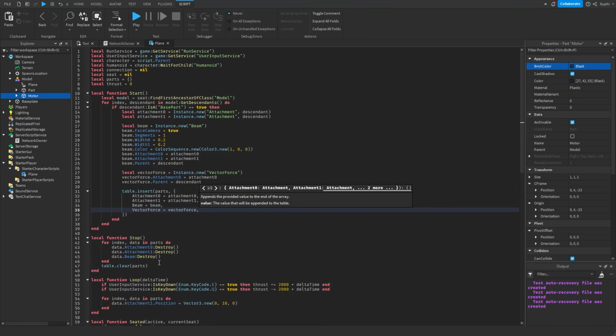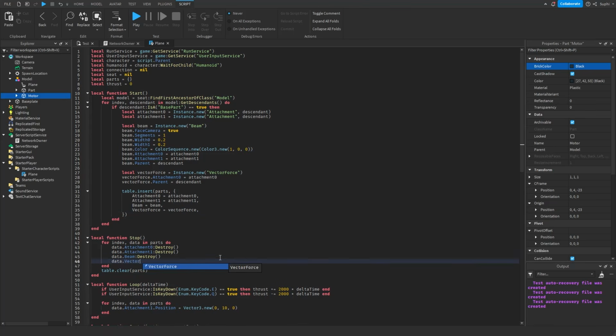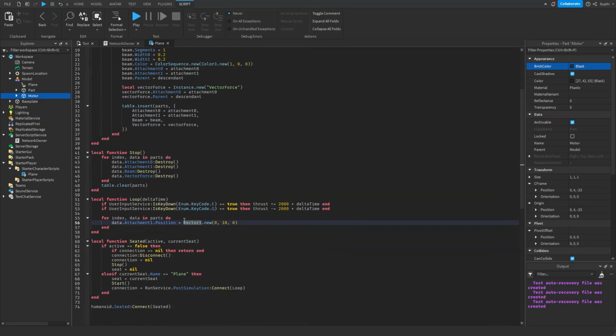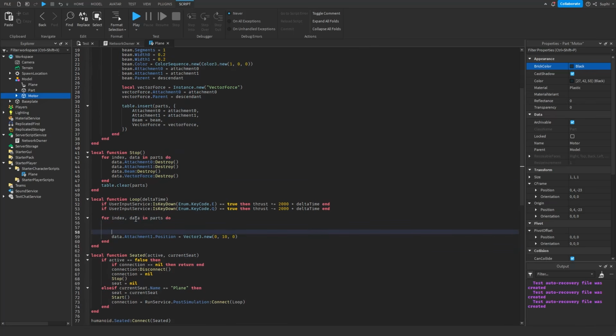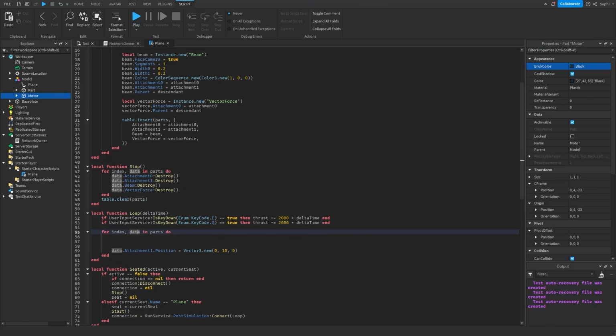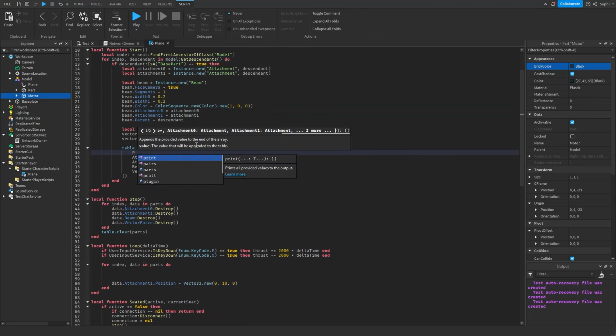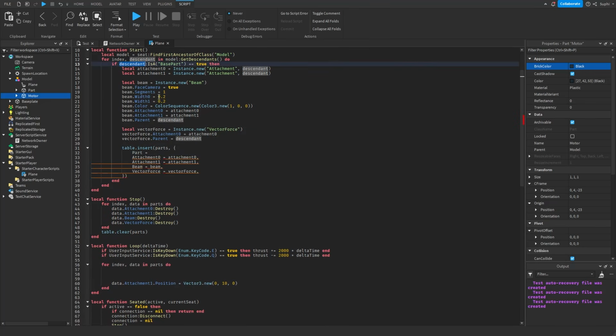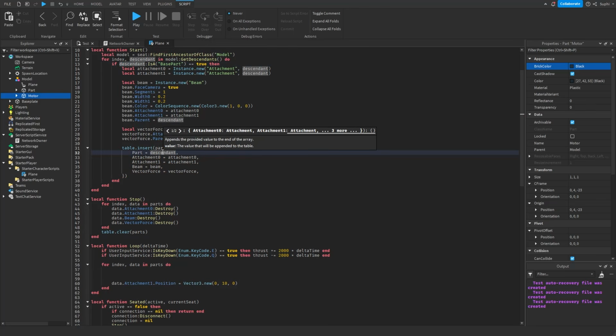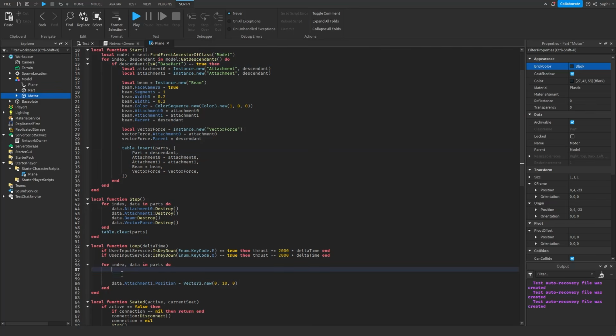And let's also make sure to destroy the vector force when we get off of the plane. So over here, I'm going to say data vector force destroy. And then over here, when we loop each part, I'm going to check the part to see if it's a motor. Now, currently we don't have access to this descendant. So what we need to do is save this descendant into the parts table. So over here, I'm going to say part equals descendant. So now we can access this descendant part over here in the loop.